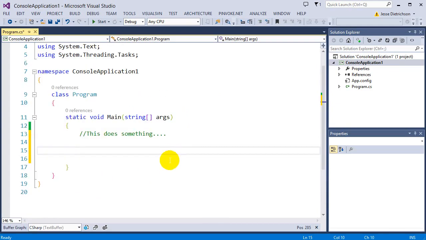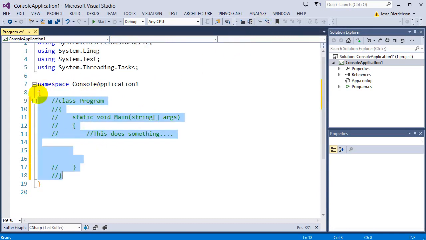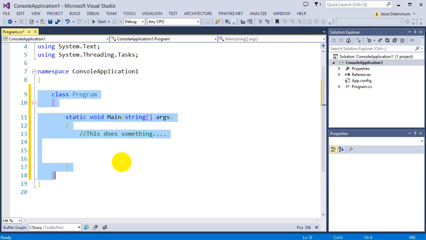Also, if you have a bunch of code that you want to comment down at once, if you look on the top of your toolbar, you'll see this comment and uncomment buttons. So I can click on this class and maybe highlight this whole thing. I can hit the comment button, and bam, the whole thing gets commented automatically. If I want to uncomment it, I can just hit the uncomment and it goes back to how it was.